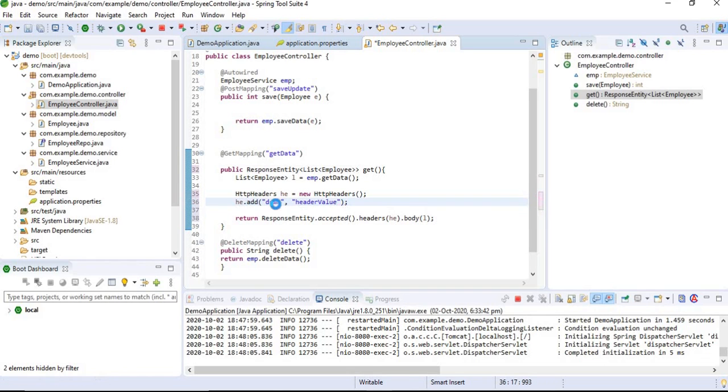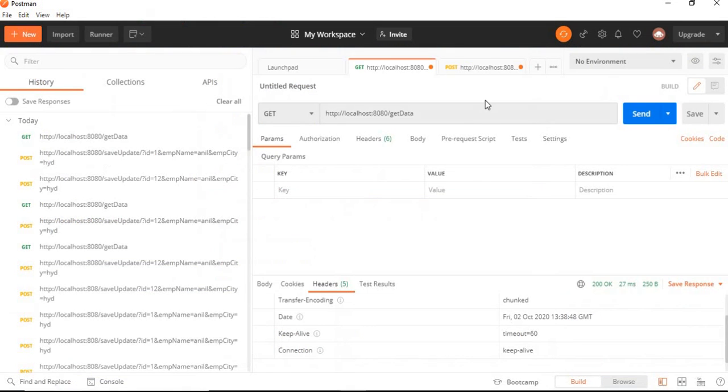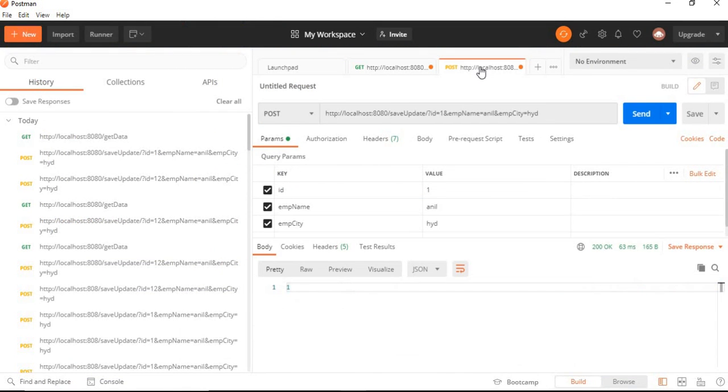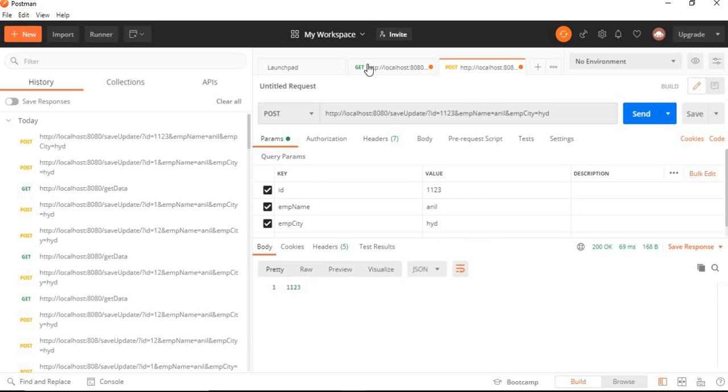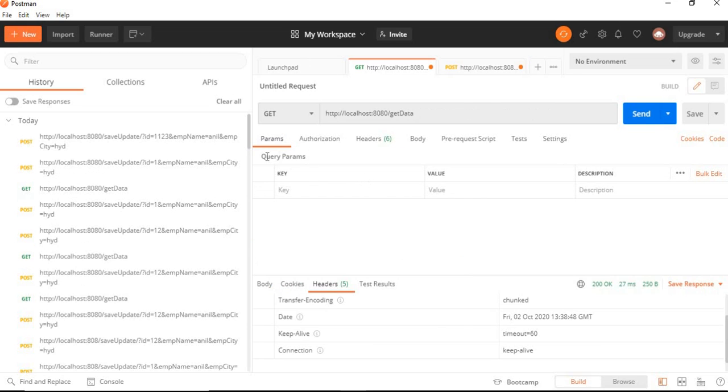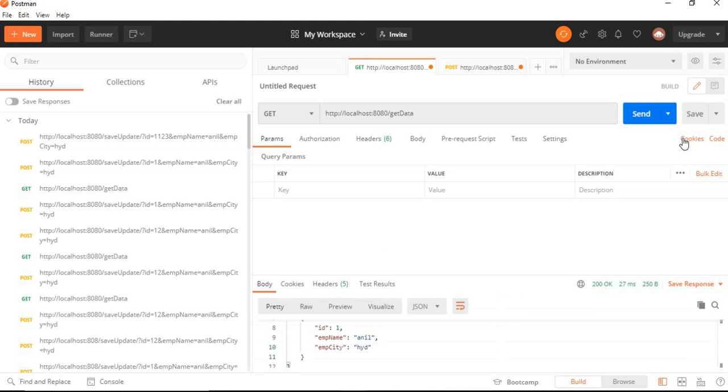Let's save our application once. Before that, I'll send some data into my database, because whenever I refresh, my data will be lost. I'm just sending some data into my database. Okay, let's extract data from the database and see what happens.